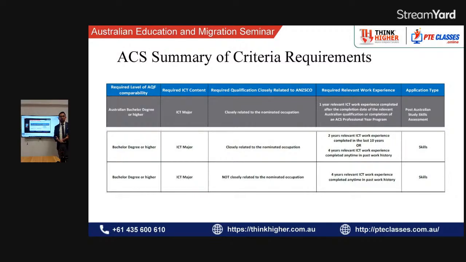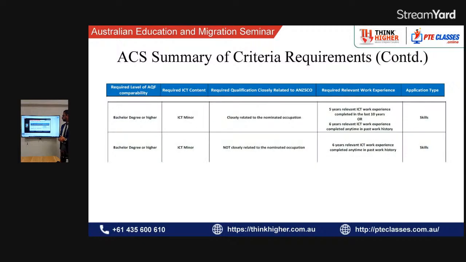So they get 10 points instead of only claiming 5 points. Because obviously there is a myth that if you claim your 1 year experience in your skill assessment, then you won't be able to claim those 5 points. But that's not the case for onshore. Yes, so let's go to the next slide.